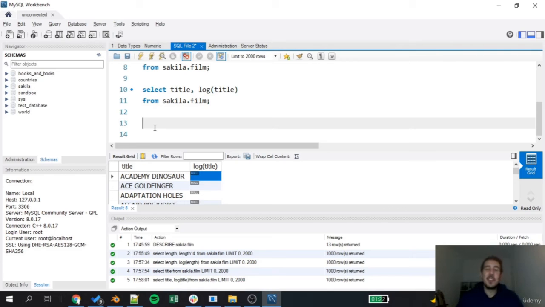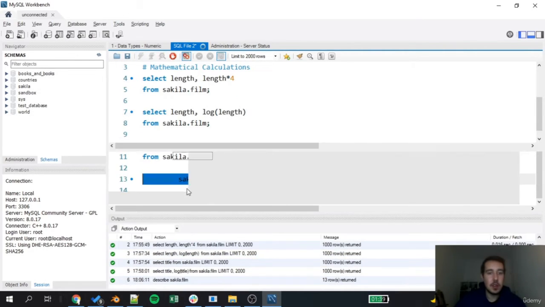Welcome back to this SQL course. So now we are going to see the decimal numbers or float numbers. These are also common ways to call these types of columns. We are going to see here, I'm going to describe again our Sakila.film table. Let's go and check it.